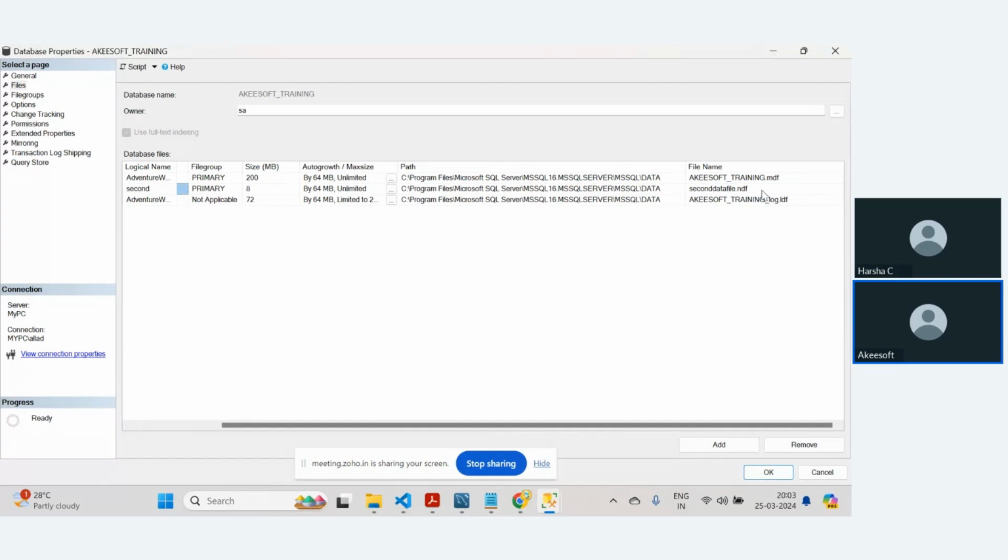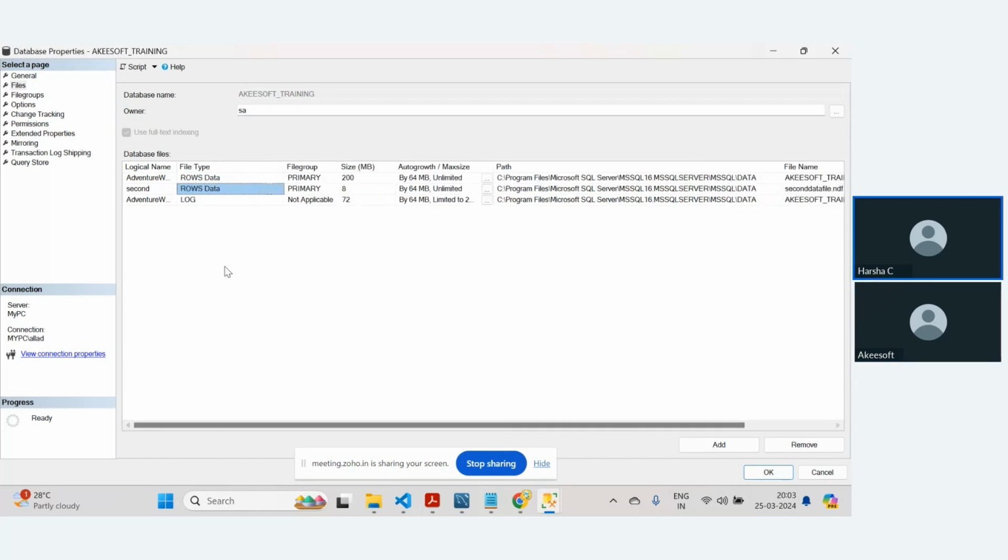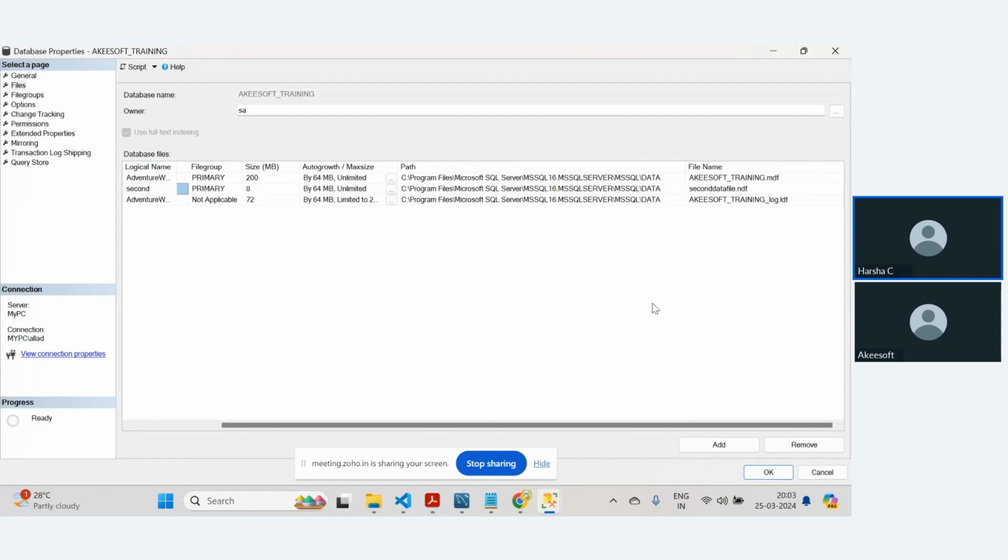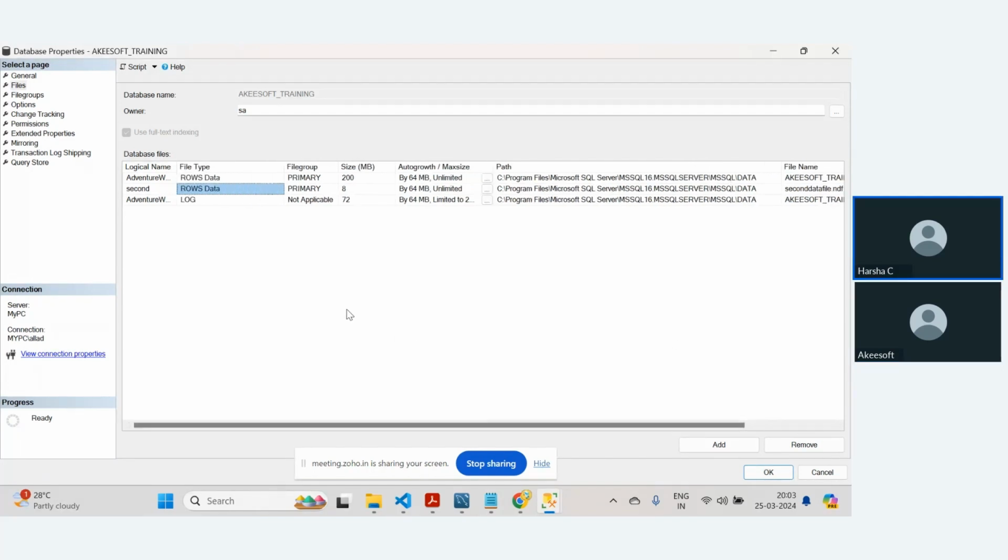Based on the extension, the file extension. Okay, got it. So the extension is the only differentiating factor that says whether it is primary or secondary storage. Exactly. Okay, bro, got it. So this is the one: while selecting the file group, I was getting only primary as the file group.